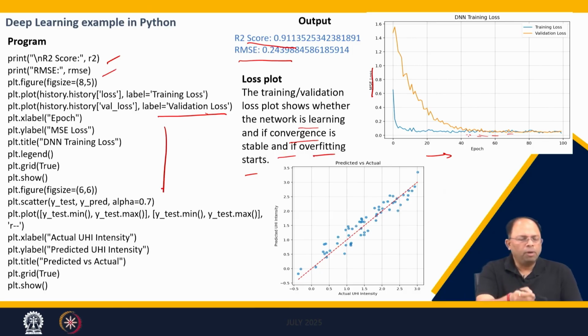So this is the plot, and then next we are plotting the predicted versus actual over here. We are seeing the actual UHI intensity that is there, and the predicted UHI intensity we are plotting that, and then you can see the values of that particular scatter plot, which shows that the prediction model is working pretty good.